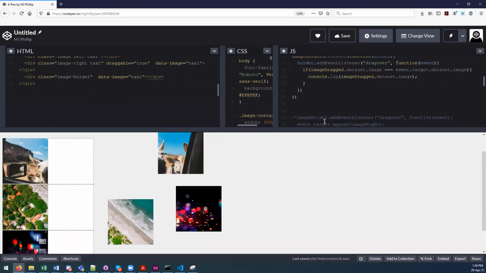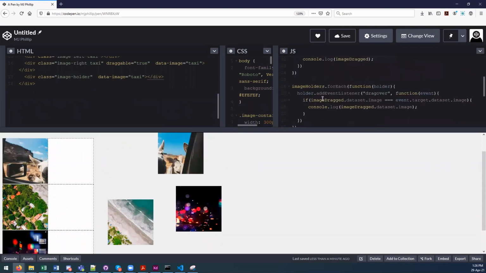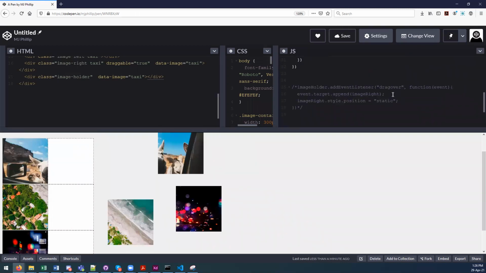So it's testing whether the data attribute on the image that I'm busy dragging is equal to where the event has happened, and the event happens on the image which has been dragged over. Then it's checking if those two are the same. And then I can just add this append and this style position static.